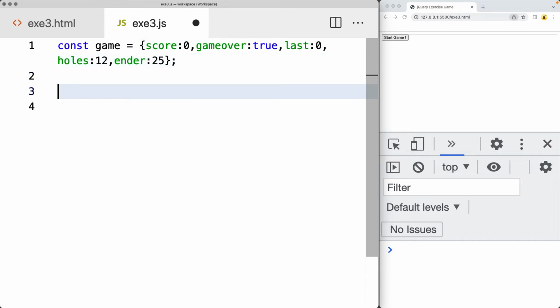So let's add a start event, where we can click the button with the ID of start. So that's that start button there. And then once that gets clicked, what we'll do is we'll kick off the start game function.